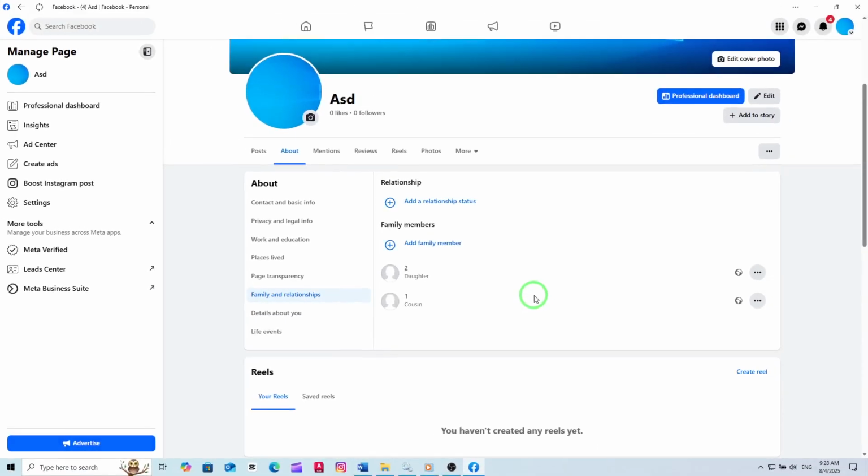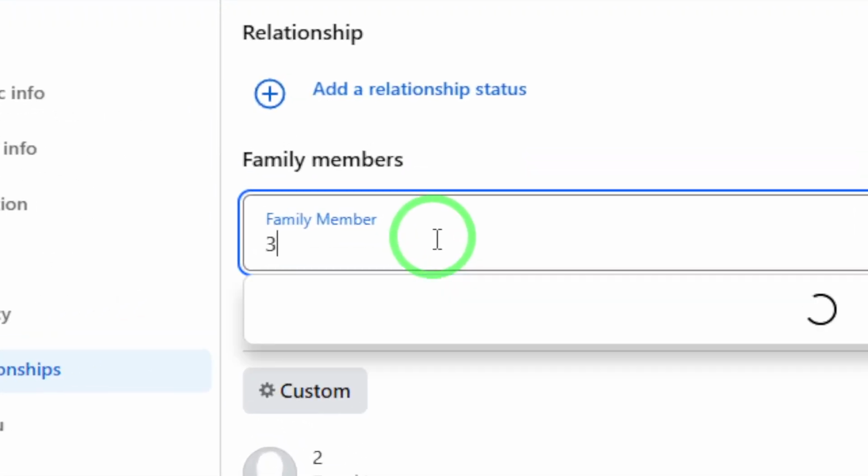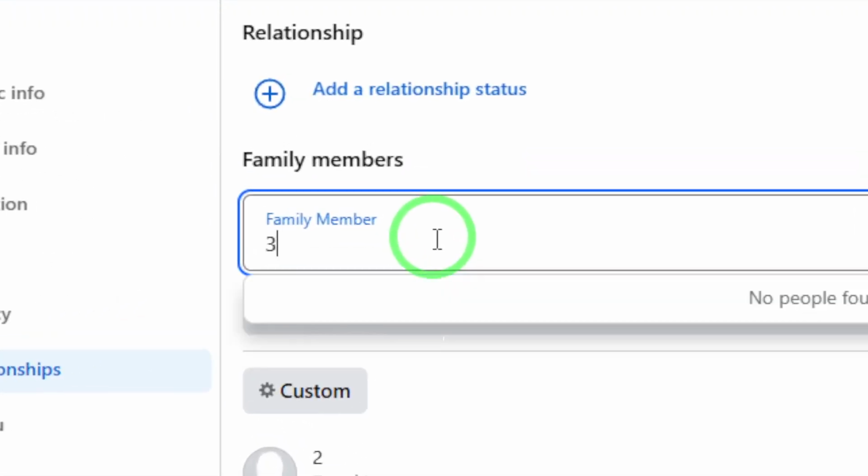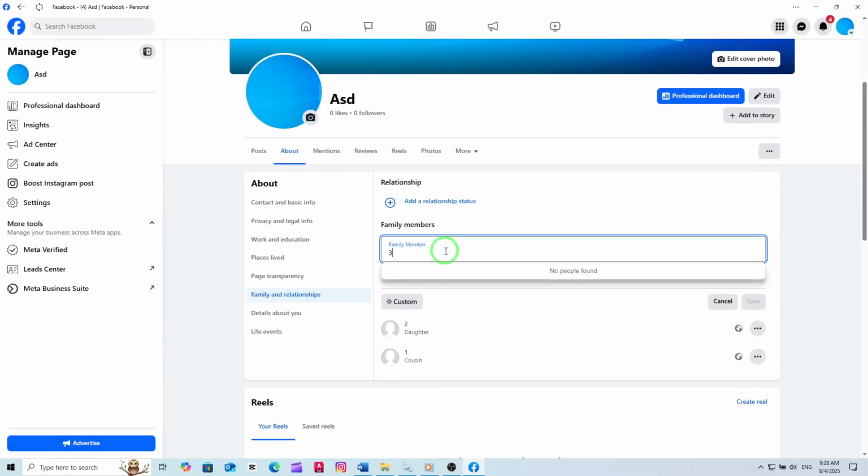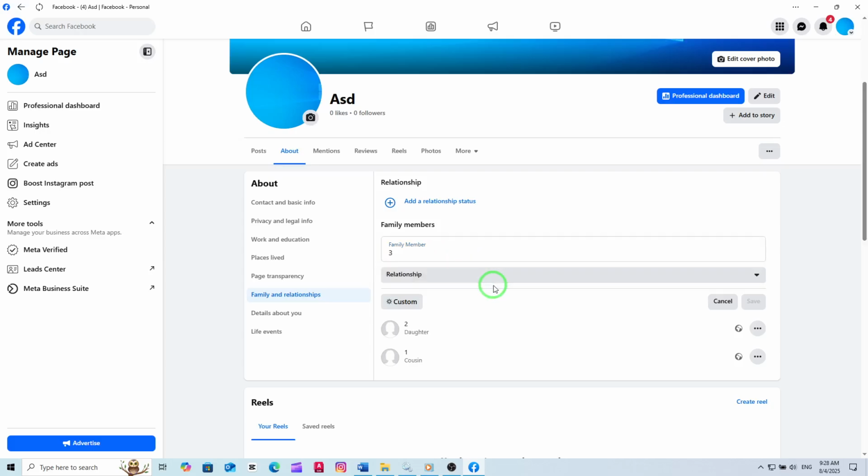Next, you'll notice a button that says Add Family Member. Click on that. A new field will appear, asking you to enter the name of the family member you want to add. Start typing your mother's name. If she's already on Facebook, her profile should appear in the list. Click to select her.